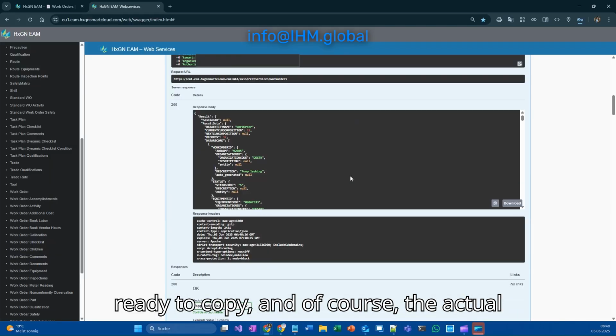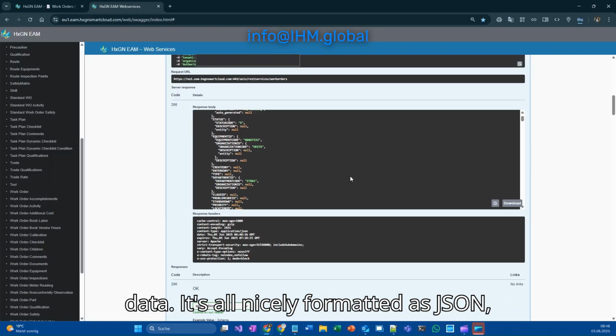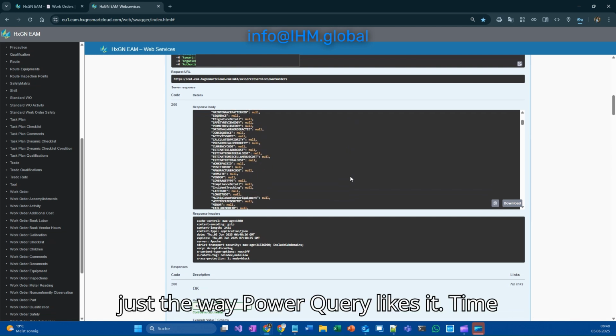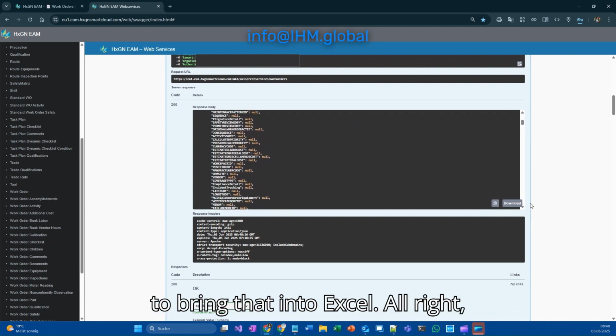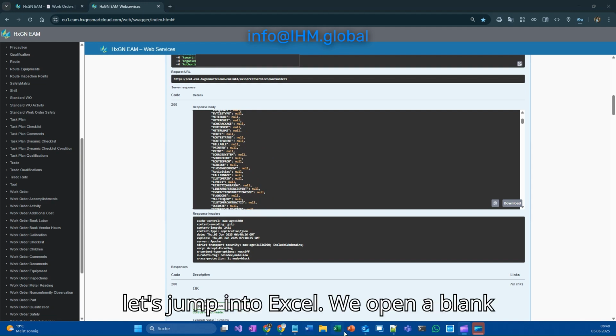Ready to copy, and of course, the actual data. It's all nicely formatted as JSON, just the way Power Query likes it. Time to bring that into Excel. Alright, let's jump into Excel.